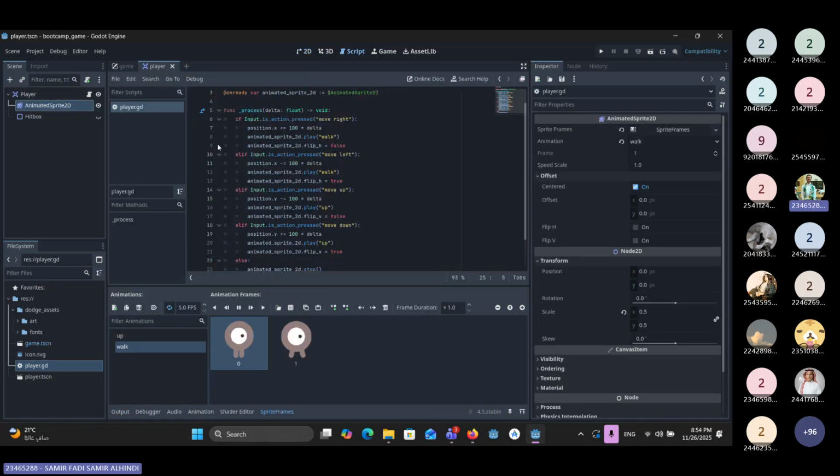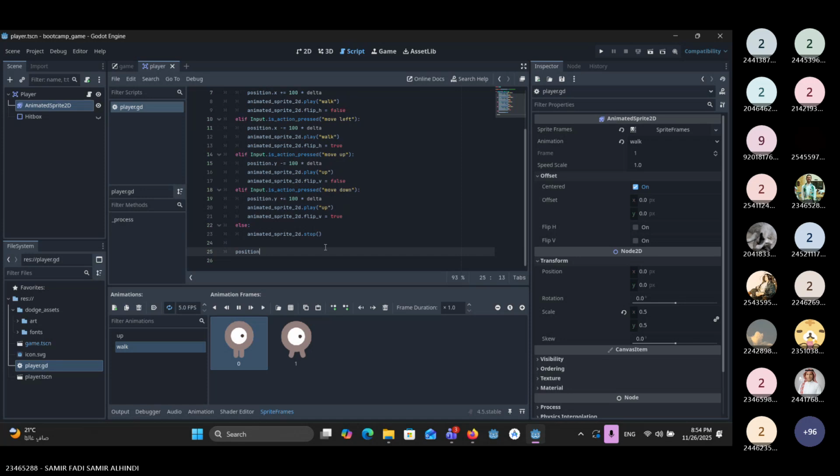I'm going to go back to the code. So basically, I'm going to set the position. It's going to be equal to itself, but dot clamp. Okay, what does clamp mean? Basically, clamp means that we're going to get this value stuck between two values. It's not going to be smaller than the first value and not bigger than the second.